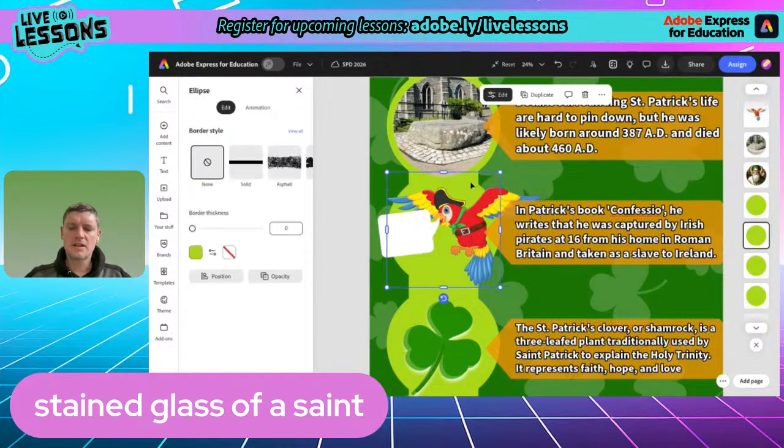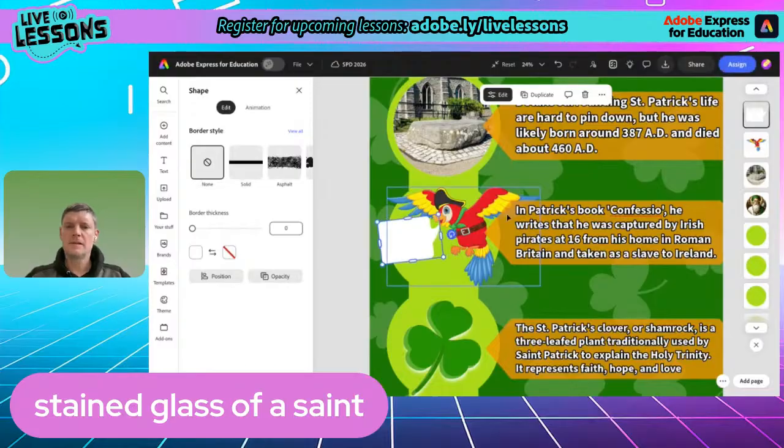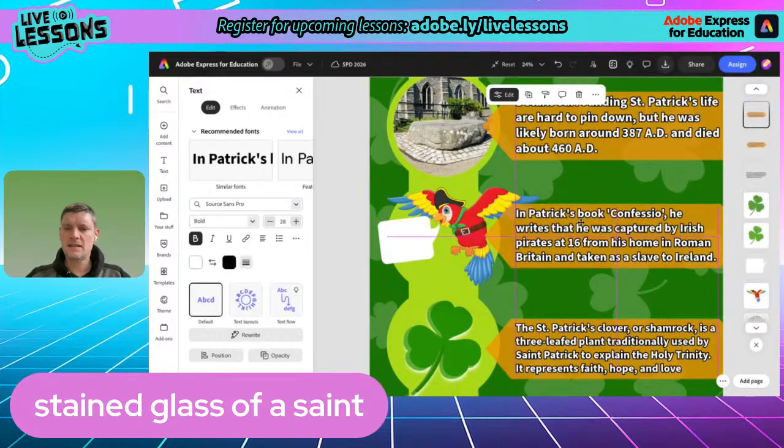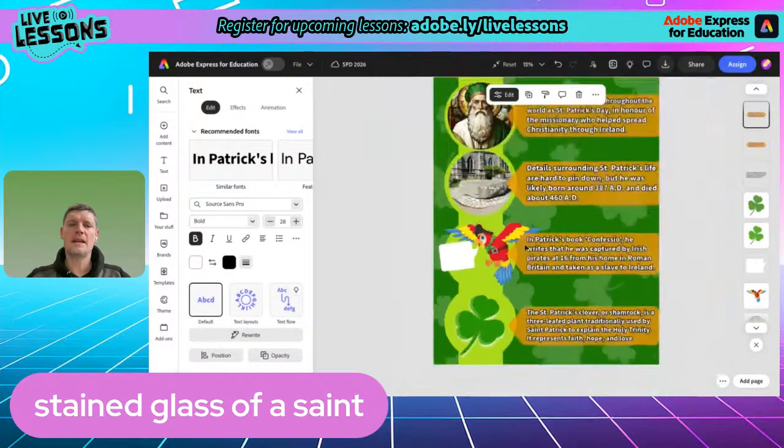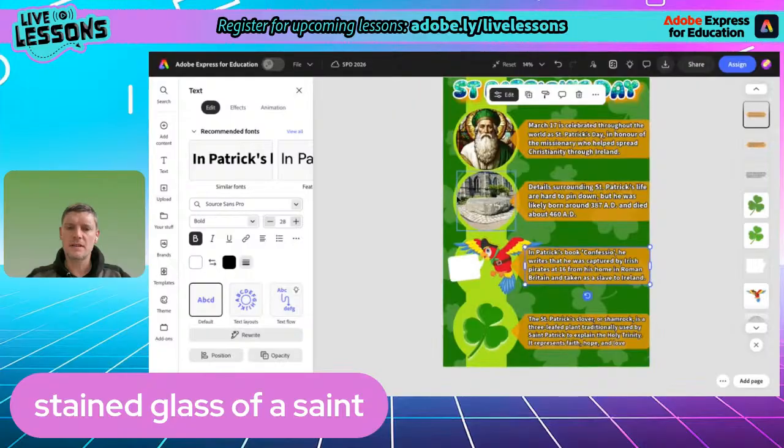Click my circle, bring it down. That's a bit better. Click my speech bubble, bring it down. So it's just coming out the beak. And is this centered? There we go. That's centered. That's a bit better now. It's not perfect. This one still needs to come down as well.